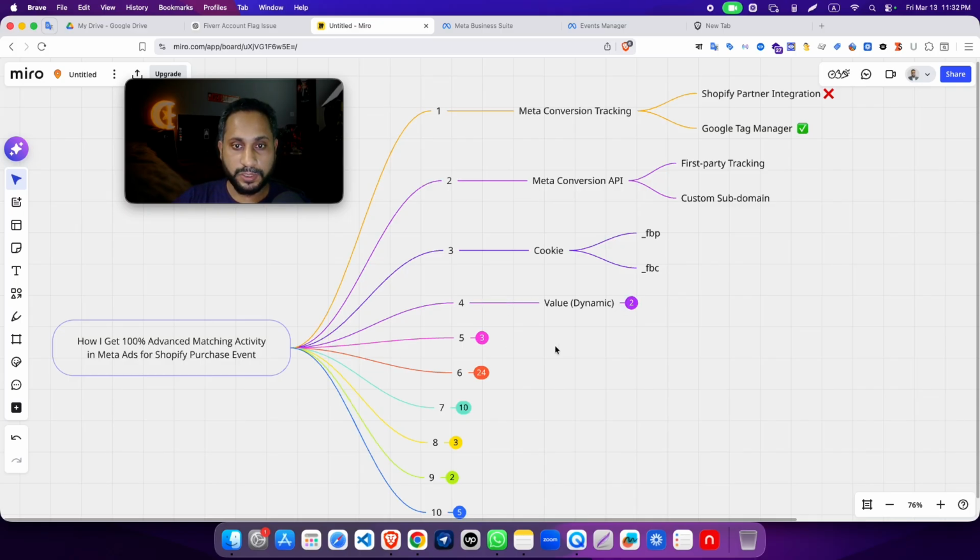The number 4 is the dynamic value. I have sent the dynamic value because this is an e-commerce store, so a lot of products are there. I have implemented the dynamic value for the different products. And what is the type of the value? This will be an integer or float. Suppose this is 120. This is a number.